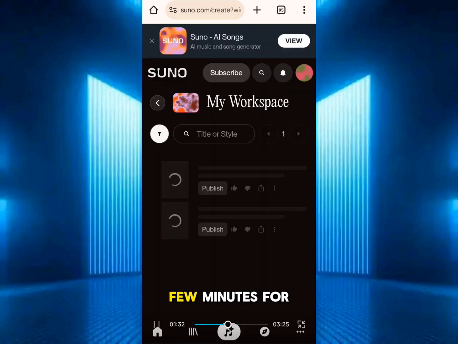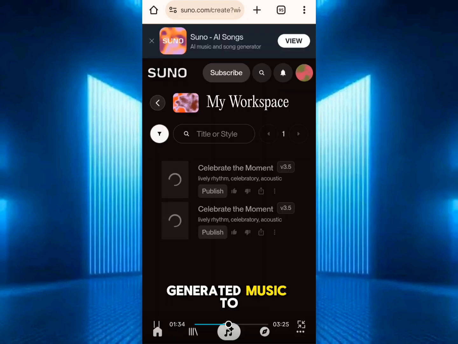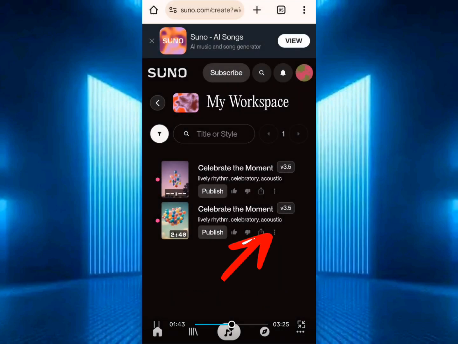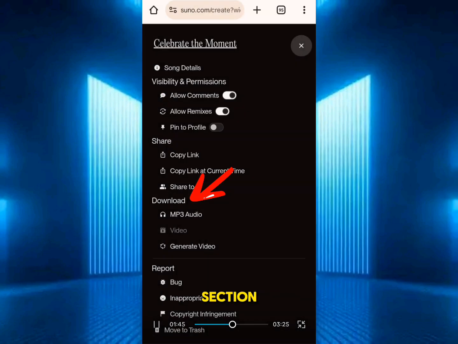And wait for some few minutes for your AI-generated music to be ready. The AI will generate 2 different types of music, just choose the one you prefer. And click on these 3 dots. Then scroll down to the download section and click on this MP3 audio option.